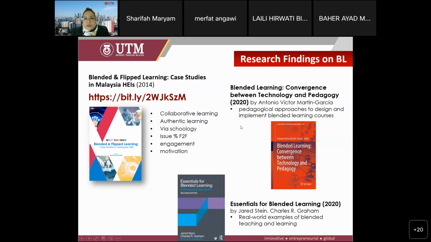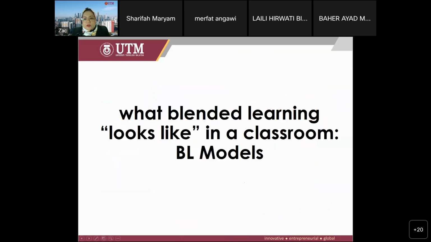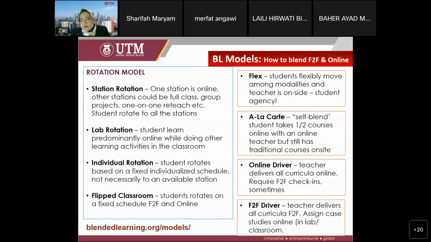Okay, let's move on. So what does blended learning look like in a classroom? Some of you may be familiar already with this. You have heard of station rotation, lab rotation, individual rotation, and the flipped classroom I mentioned just now. There's also another model called flex, a la carte, online driver, face-to-face driver. Well, it really depends on your context and what you are teaching. Some teachers who teach architecture, for example, use a lot of the flex model. They give flexibility to the students.